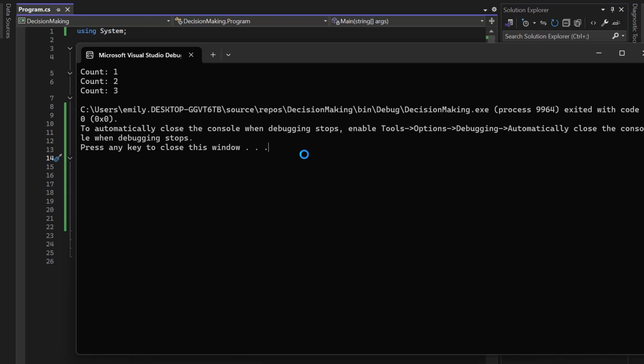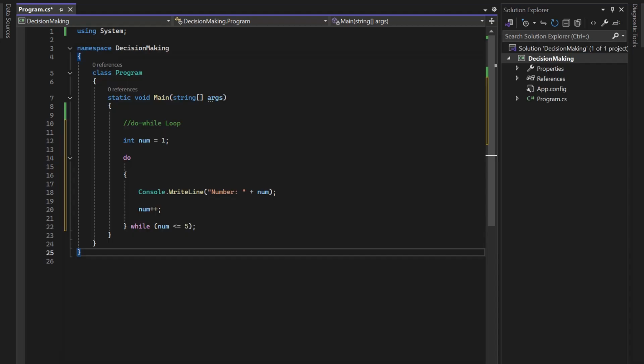We mostly use the while loop when we don't know beforehand exactly how many times the loop should run. So depending on what you need and what the condition is in your program, you can use a for loop or a while loop. Now let's see the last type of loop, the do while loop.